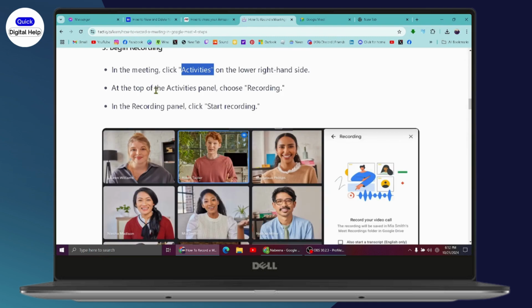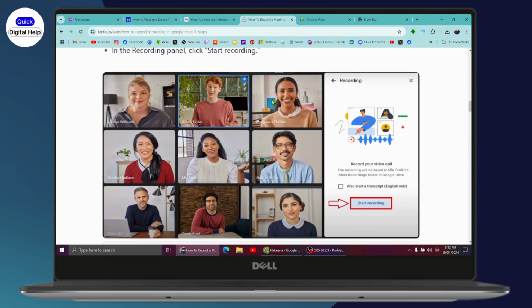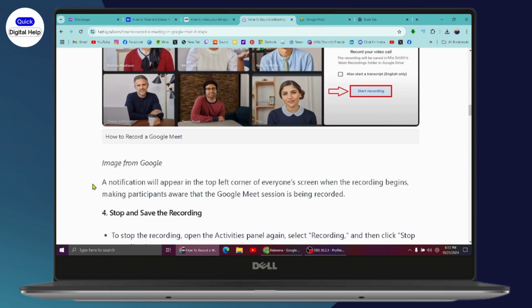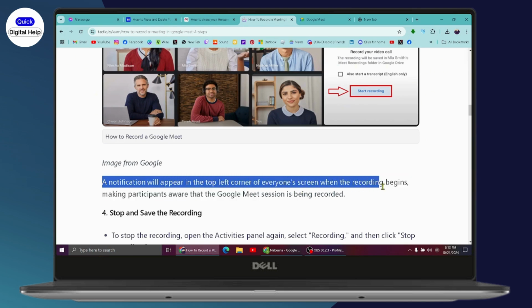And after that, at the top of the activities panel, you need to choose recording. In the recording panel, you need to click on start recording, which will be on the bottom right. After that, a notification will appear in the top left corner of everyone's screen when the recording begins, making participants aware that the Google Meet session is being recorded.